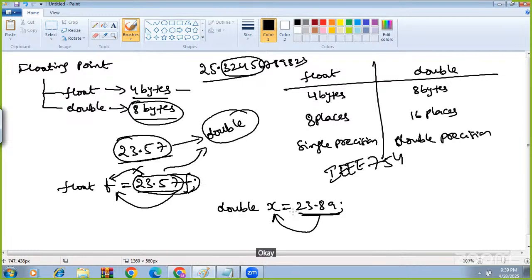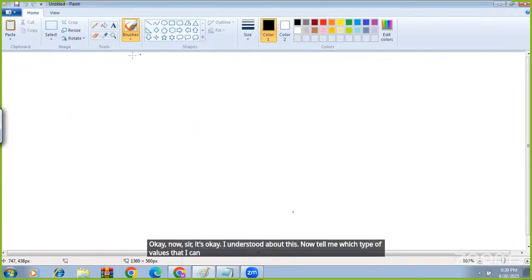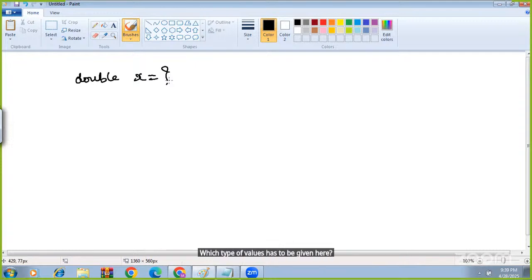Okay, sir, I understood this. Now tell me which type of values I can give for a double. I am now discussing literals for a double. If I write this, which type of values has to be given here? Please listen carefully. It is very, very important.